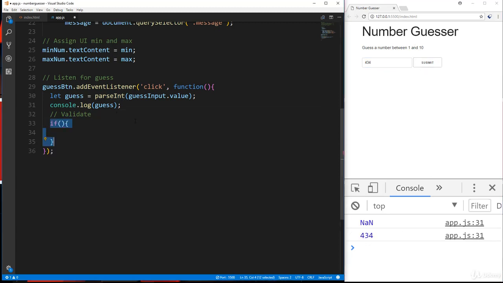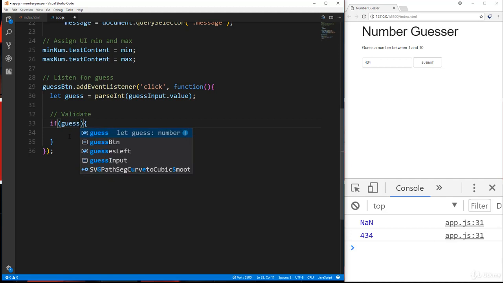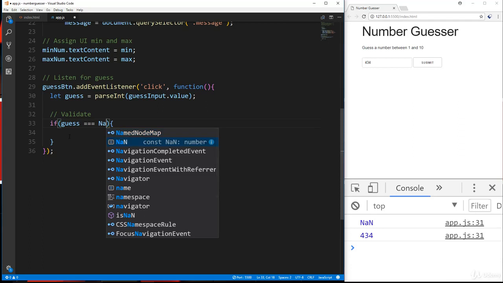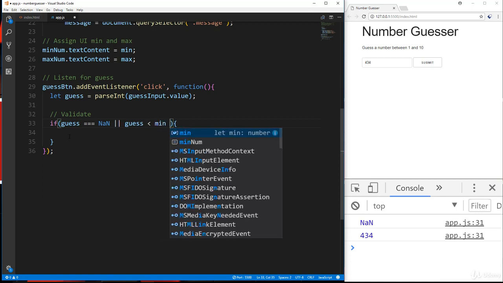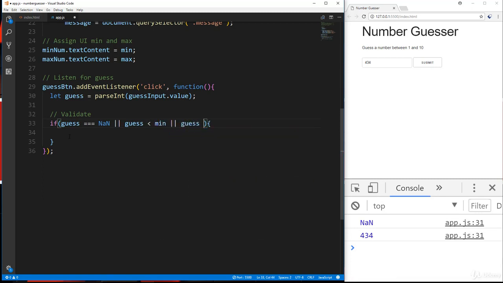All right, so let's go back to our if statement here, and we're going to say if guess is equal to not a number, so NaN, or guess is less than the minimum, or guess is greater than the max. Okay, so if any of these are true, then we don't want the game to continue, we just want to set a message down here.